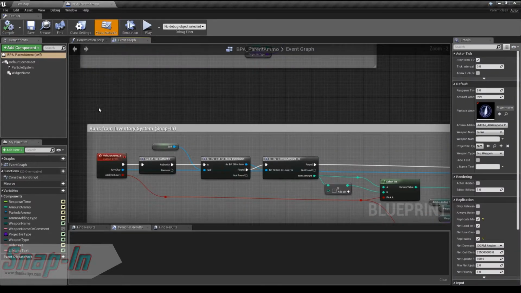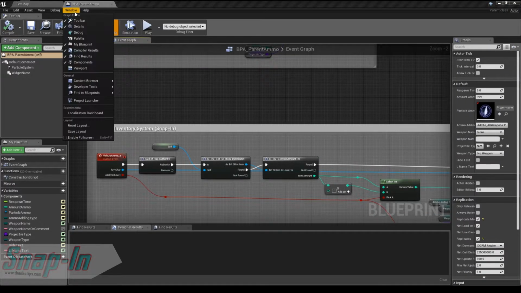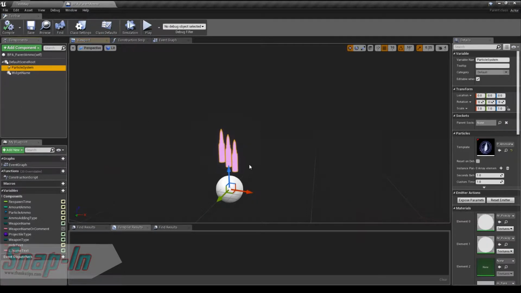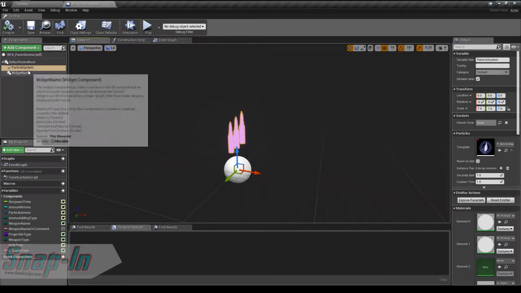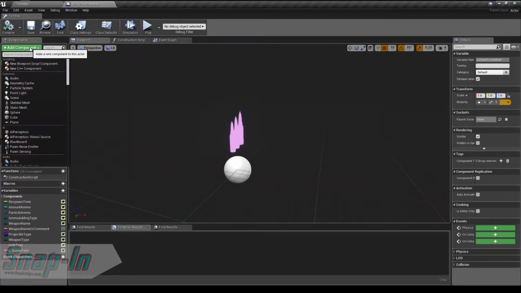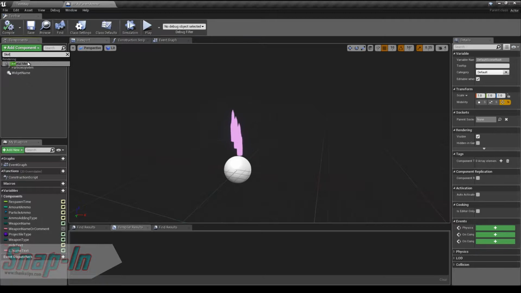Okay, the last thing we're going to do before we leave here is if you go to window and type viewport, or click on viewport, you can see that there's an ammo icon here, or representation of it. It's actually just a particle, it's not a mesh, and we require a mesh to be able to drop, pick up, etc. in the game. So what we need to do is add a skeletal mesh. It has to be a skeletal mesh, so click on the default scene root, add component, type skeletal mesh.